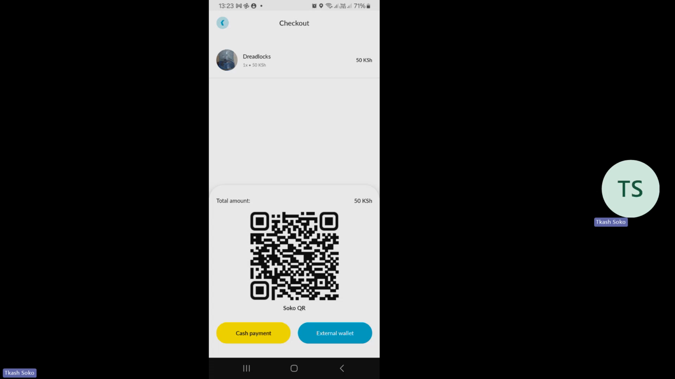Huyu mtu anaweza amua akulipe na cash. So what does that mean? That akupe pesa na wewe umpe product yenye alikuwa anataka ama service yenye alikuwa anataka. So the cash will be money in notes and coins. So this client anaweza kuwa amekuja ako na pesa yake in cash form, akupatie cash, then you give the service or the product. So then kuna the external wallet.